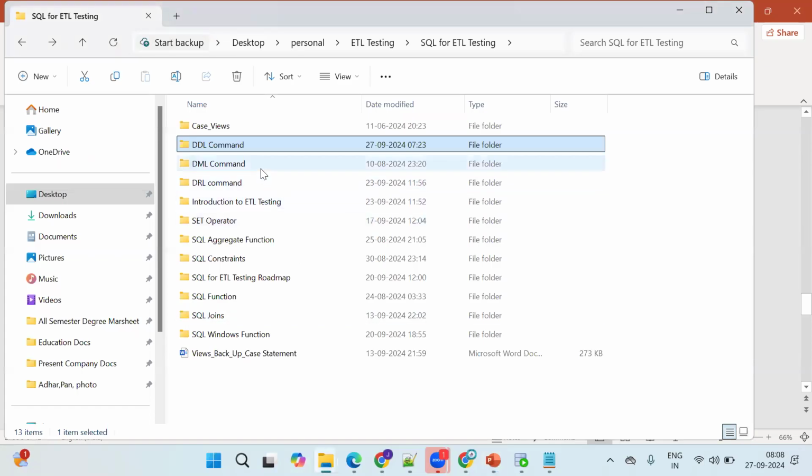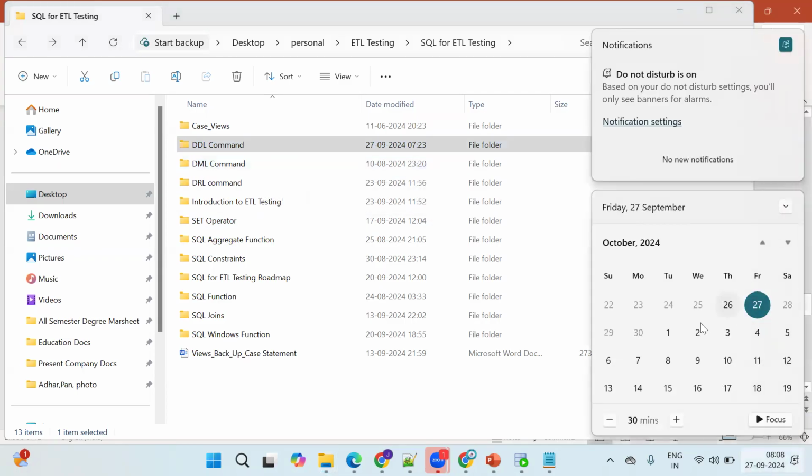Tomorrow's class will be 1 hour 30 minutes, or 1 hour 45 minutes, or let it be 1 hour 30 minutes only. I don't want to throw so much extra in the initial days. Maybe from next week, once we finalize the batch, we'll have a 1 hour 45 minutes class. Friday will be 1 hour 15 minutes, 1 hour 30 minutes max.